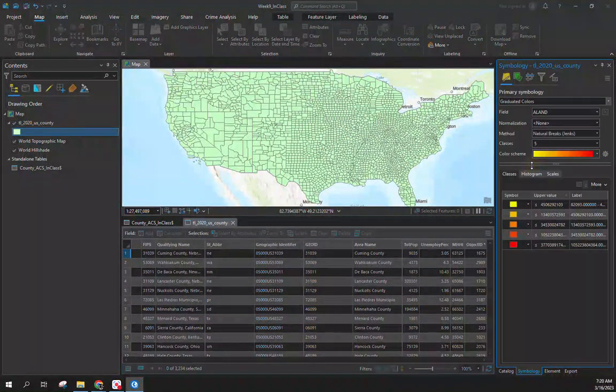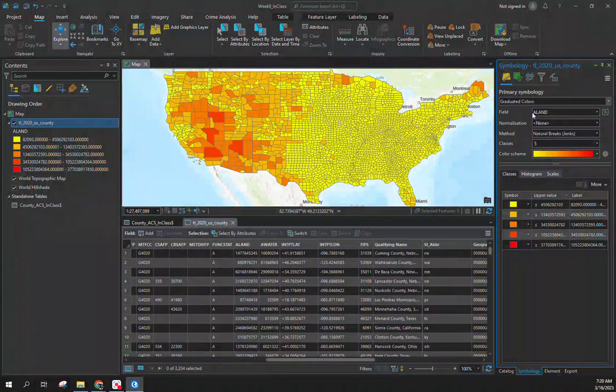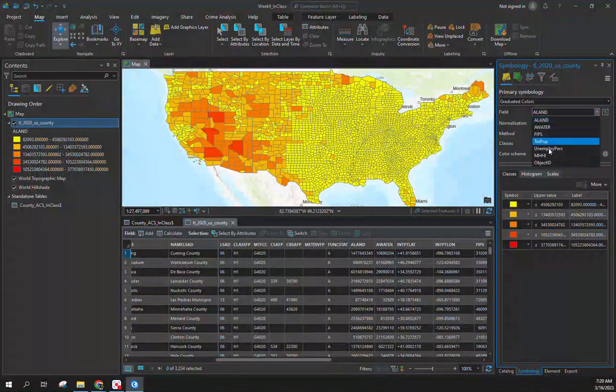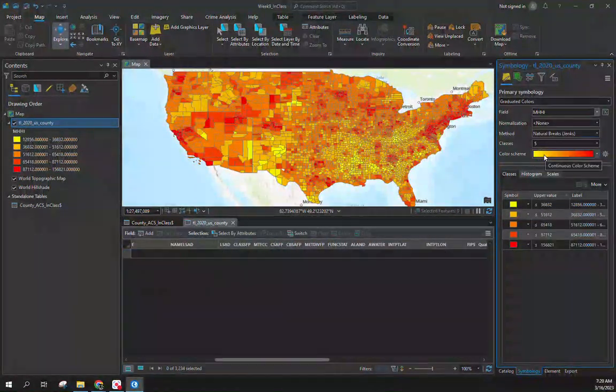graduated color. And with this one, it's going to default to one of the first ones. If you're working with some type of boundary file from the census, the land one is oftentimes the first one. We just want to specify one of the variables that we just added to it. So let's do median household income at the county level.